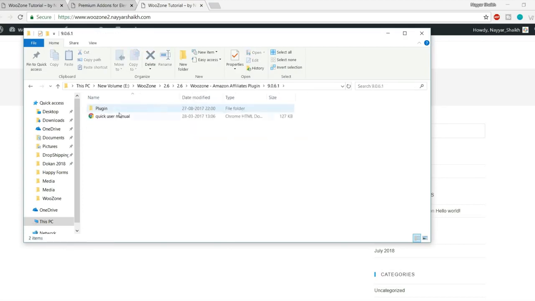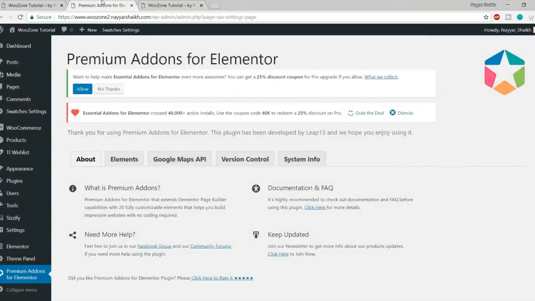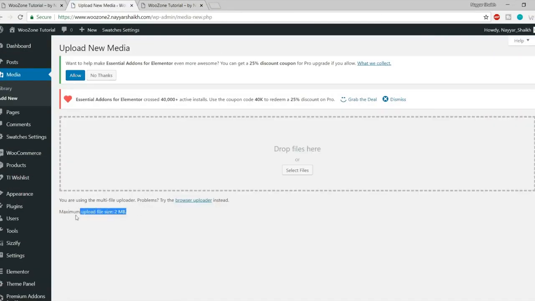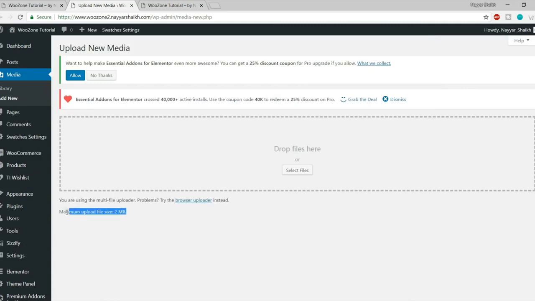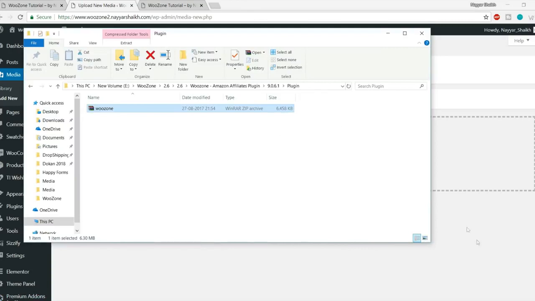When you open this, you will see a folder, Plugin, and you will see another zip file, WooZone. Now this is the file that we have to upload. Now let me do one thing. Let us come over here, but before this, let's see one thing. When you hover over Media and click on Add New, you will see over here it says maximum upload file size is only 2 MB. And if I see over here, the file size of this plugin is more than 6 MB. So here I can upload only a 2 MB file maximum, and the file which I want to upload is 6 MB.